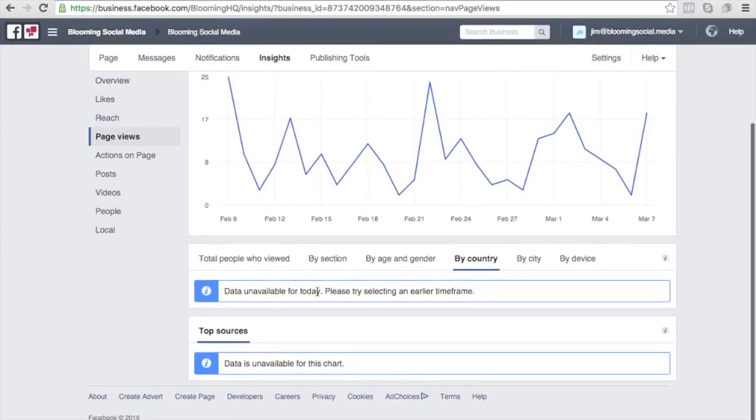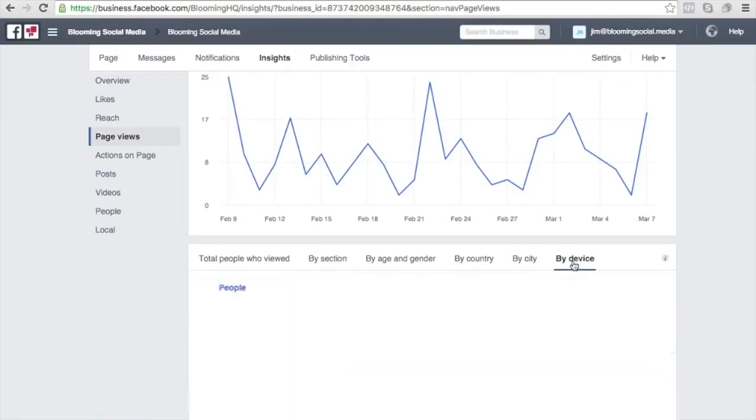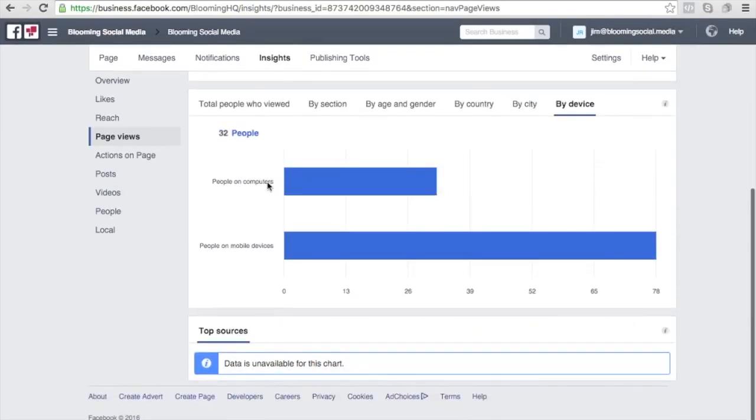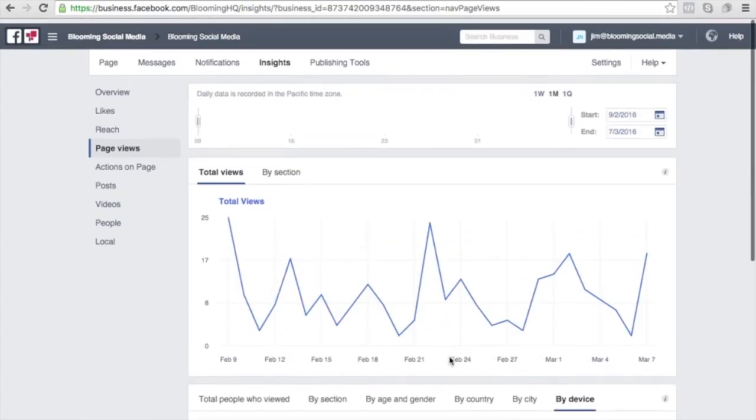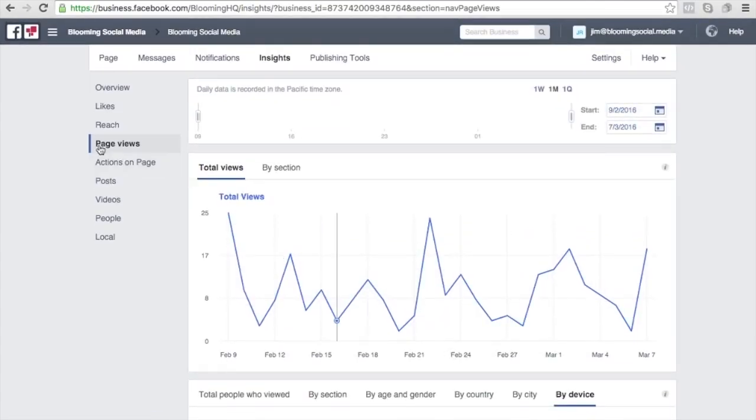At this stage data is unavailable because it's such a small period. By city, again unavailable, and by device. So you can see there's considerable change. More than double the amount of people came to the Blooming Social Media Facebook page via a mobile. And then top sources. At the moment there's not enough data. So that's the page views section.